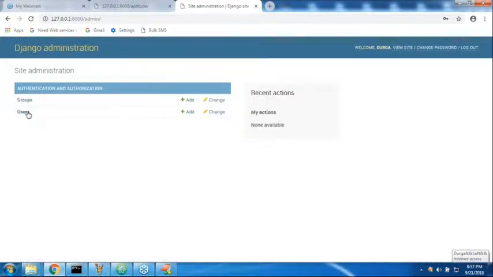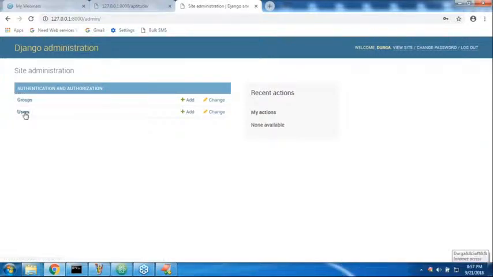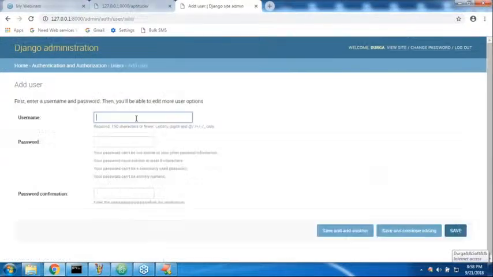Can you please cross check whether the users table is already there or not? What is this one, sir? Authentication and authorization. Sir, is the users table already there or not? Yes. Already one user is there. The staff status is nothing but superuser, right? Now add user. Sign up form immediately I don't want to implement. That's why add user, like this I'm taking, sir.